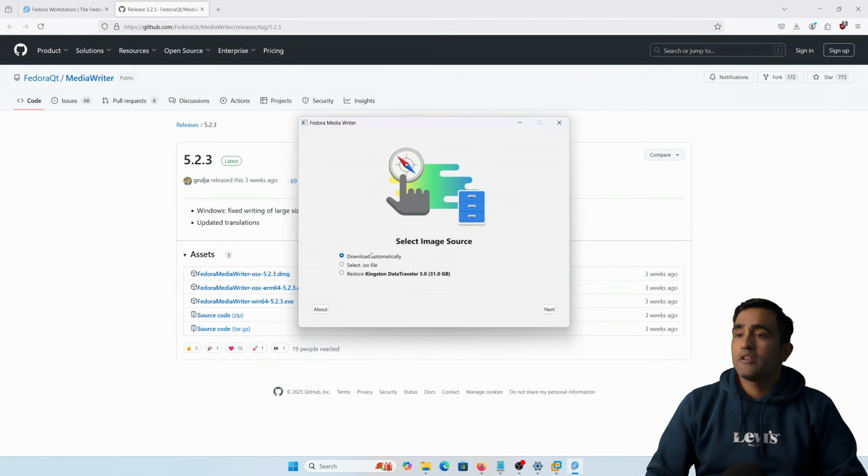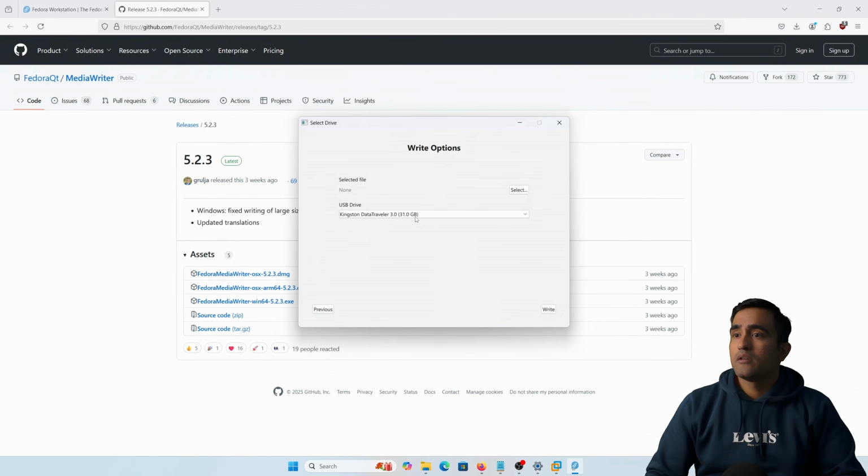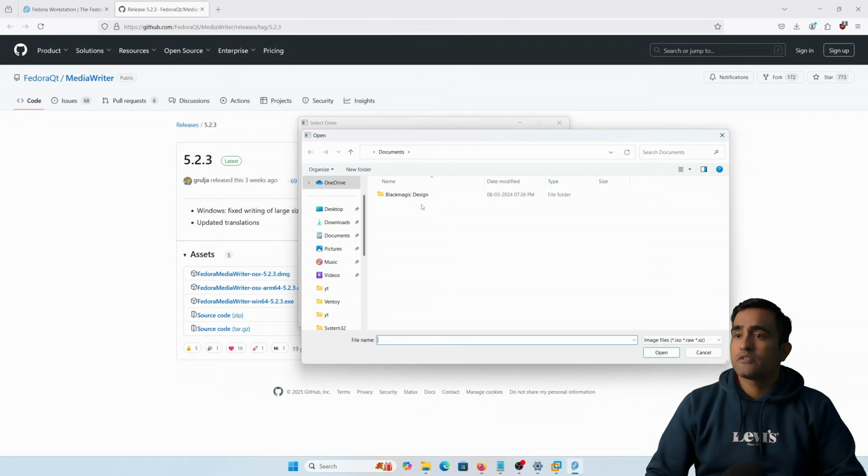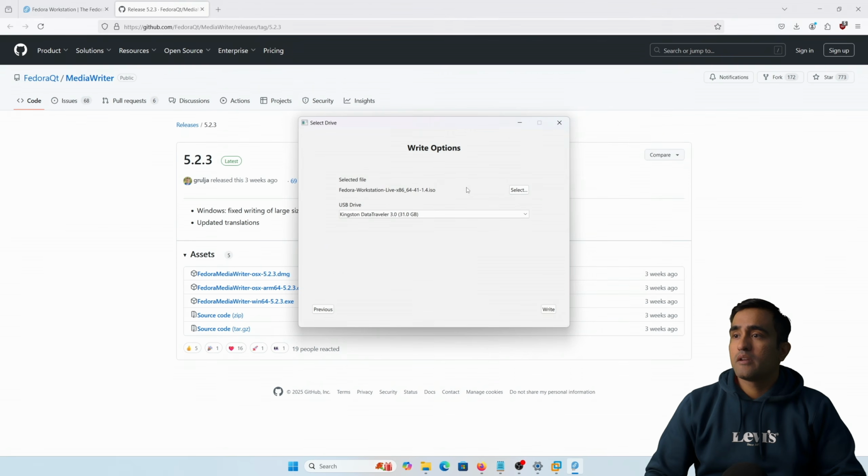So what we have done is we have downloaded an ISO. So we are not going to choose this option. Let's go to select ISO. Next, this is the USB drive I'm using. And now select the ISO. It is in the downloads folder, and here it is. Let's select it. All right, now let's just proceed ahead and write.